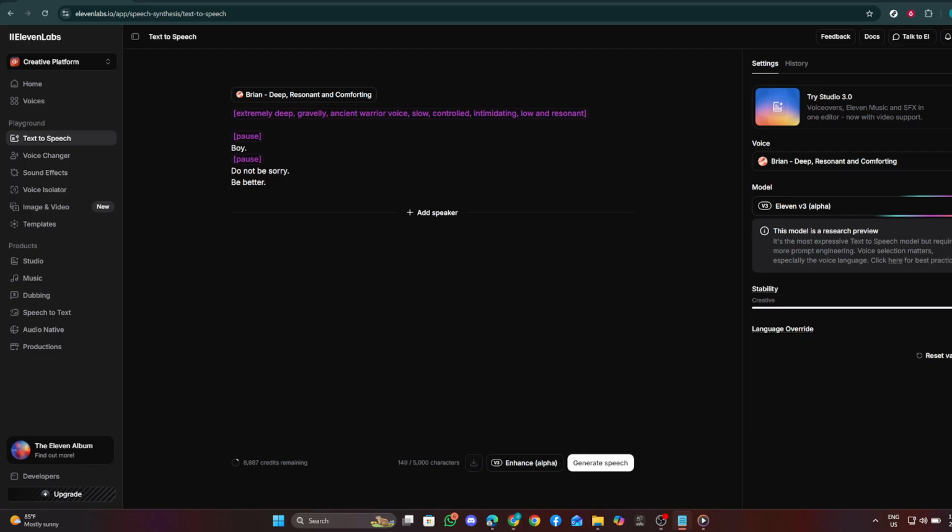After you have entered the text, locate and click the generate button. The system will process your input and generate the audio based on your specifications. Listen to the playback to evaluate if the intensity meets your expectations. If the voice does not sound intense enough, you can opt for a stronger version.